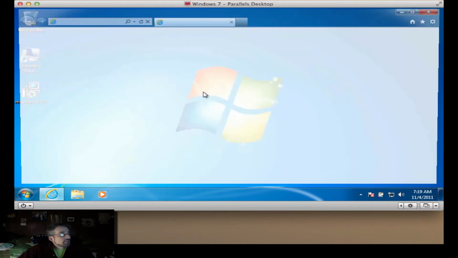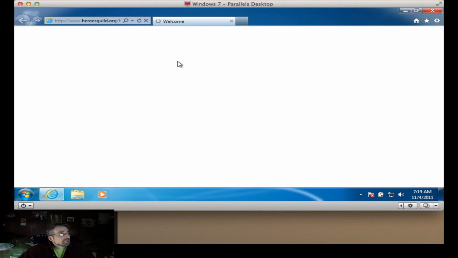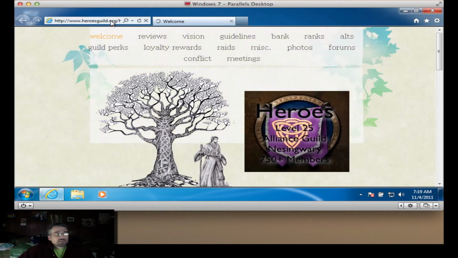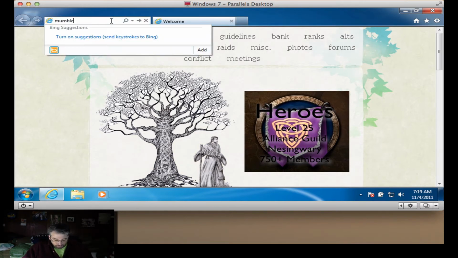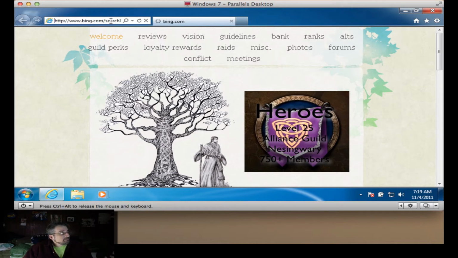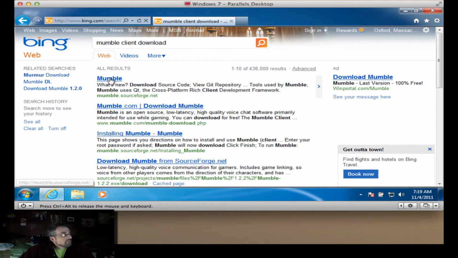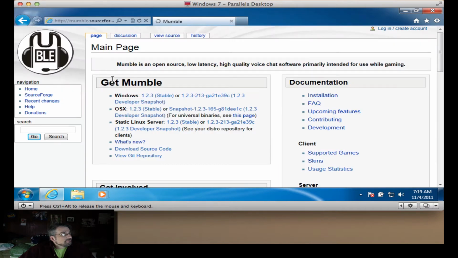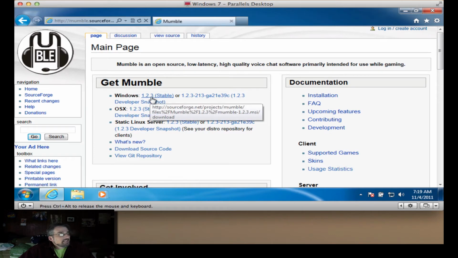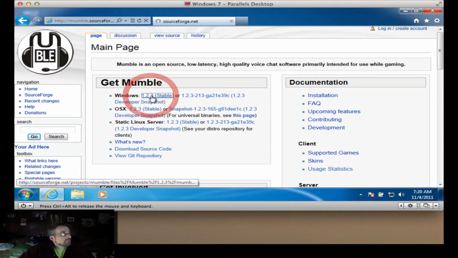We're going to run Internet Explorer, and I happen to know the Mumble software is at mumble.sourceforge.net, but I'm just going to search for it. Mumble client download, and mumble.sourceforge.net is the first match, and we want to download the Windows version if we're running Windows. This is a Windows 7 virtual machine, so we're downloading the Windows version.